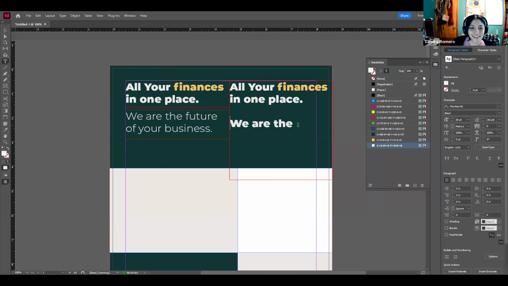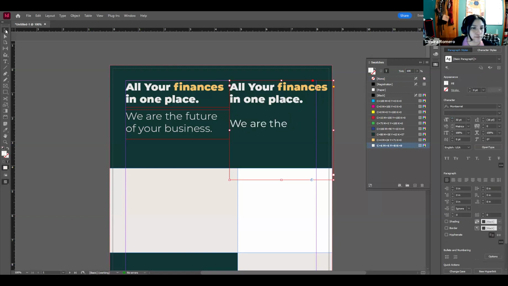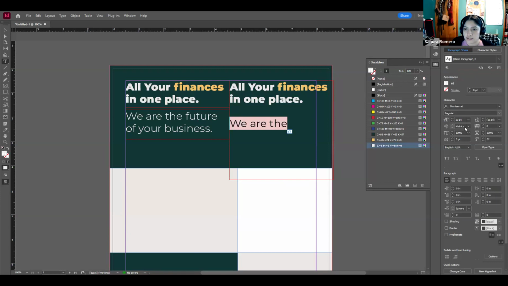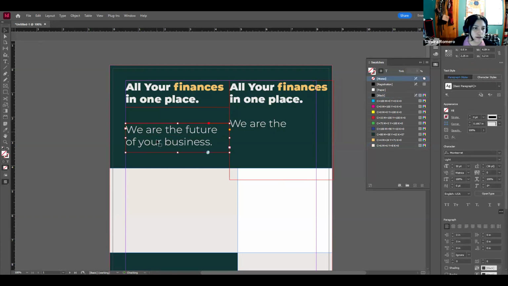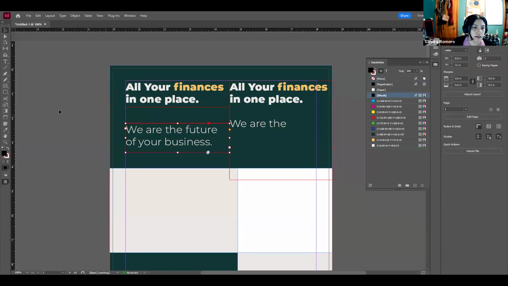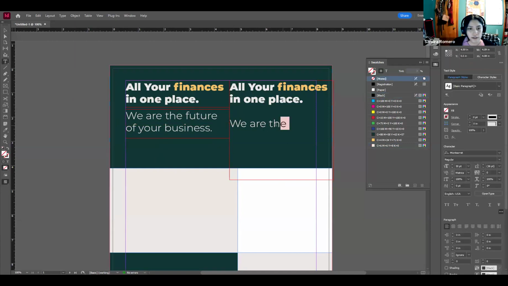So then I'll just highlight this and change the font to something different, regular or light, stuff like that. The reason that I don't always do this is because sometimes I want to move this down a little bit further. I like that spacing rather than that spacing. That's not to say that you can't do that here. You can.